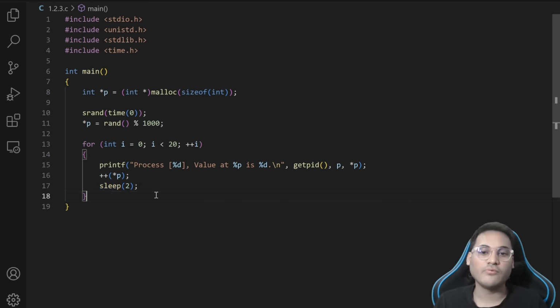So now you understand what this code is doing. First of all, it is allocating an integer variable in the memory, it is initializing it with a random number, and it is incrementing it 20 times, and every time we update it, we also print the value. So now let us run this code and see how it behaves.